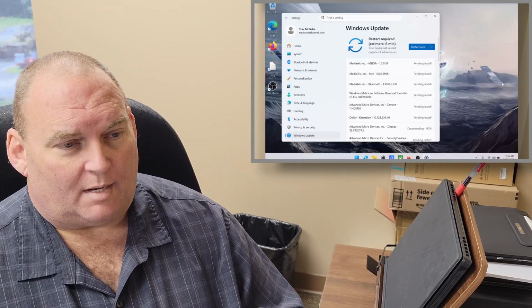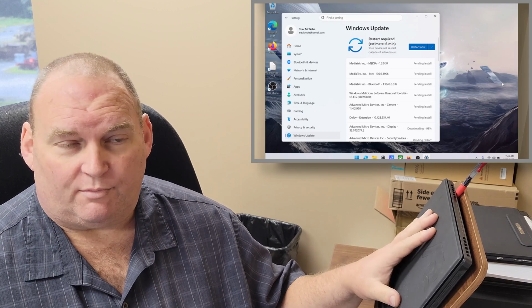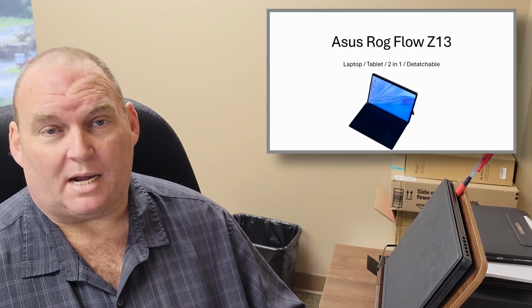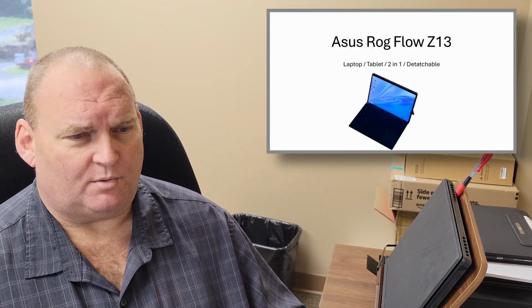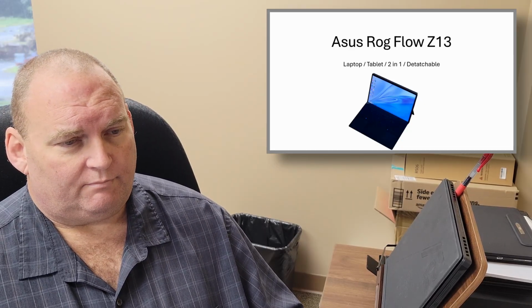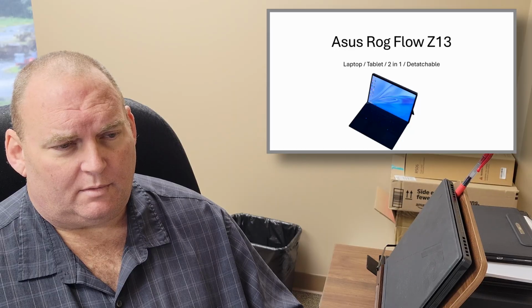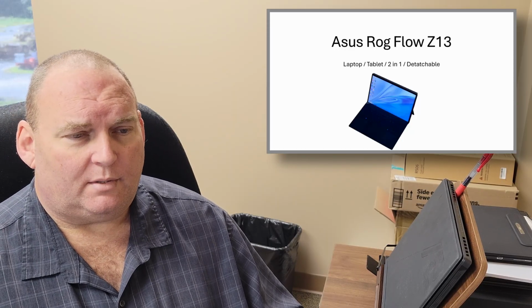So I'm looking at an Asus Rogue Flow Z13, and this thing's got 64 gigabytes of memory, and a 1 terabyte hard drive, which the user can increase to 2 terabytes because the drive is a 2230. The largest you can get currently is 2 terabytes, and that's a pretty good amount to go with.